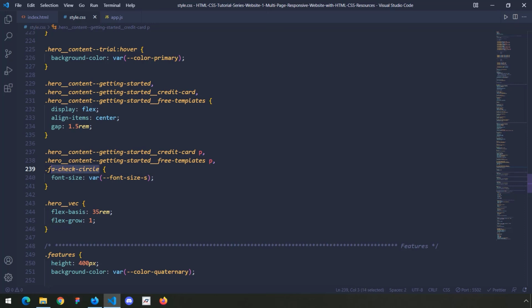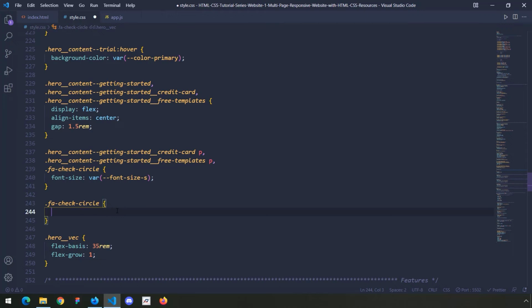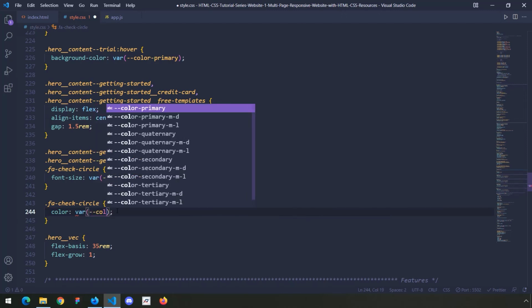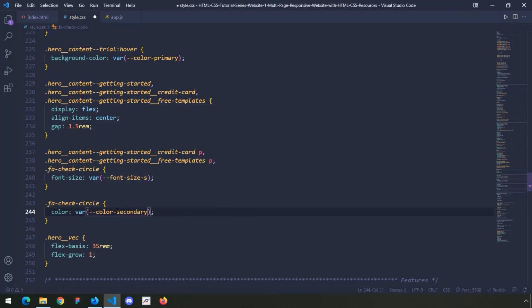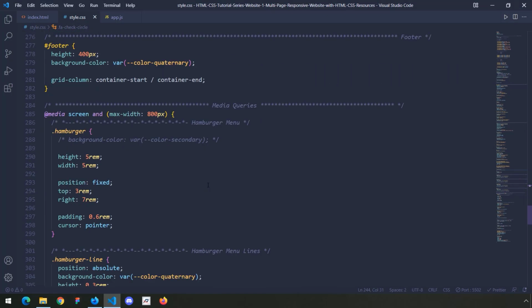And the only thing remaining here in this part is just going ahead and providing the color for the icon. So this is a Font Awesome icon. It means that it accepts all properties that we can provide for fonts. Therefore, if I just say color var, color secondary, and if I save this, and if I come here, you can see that we actually basically changed the color of an SVG, which is really cool. So these look gigantic. Let's move on to our media query section.